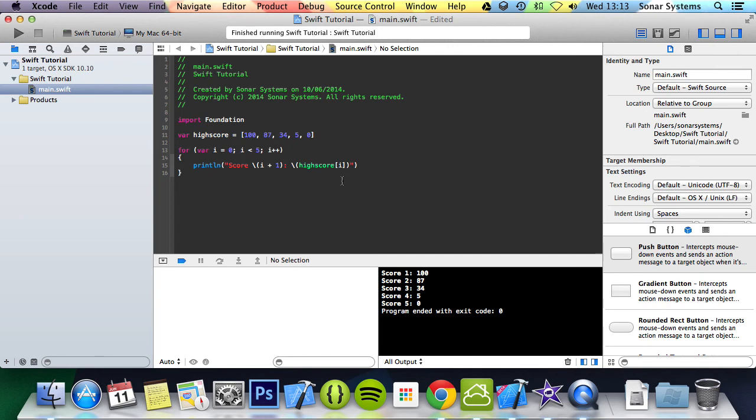That's it for this tutorial. In the next tutorial, we're going to look at the for-in loop, which is very similar to the for loop, but a little more basic, and it's definitely suited towards something like this.